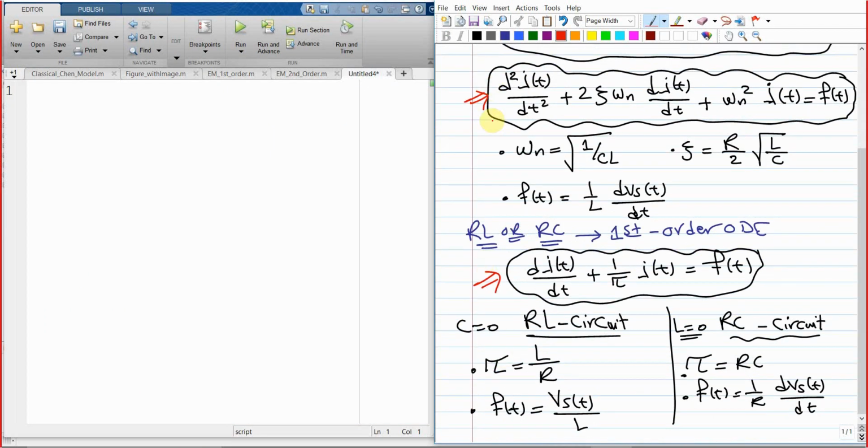So let us work first with the first order ODE. This is the equation that we are interested in solving using MATLAB. So how can we solve this one? We need to set up a code here. You can set up the code the way that you want, but I'm going to give you one of the approaches to building a code.